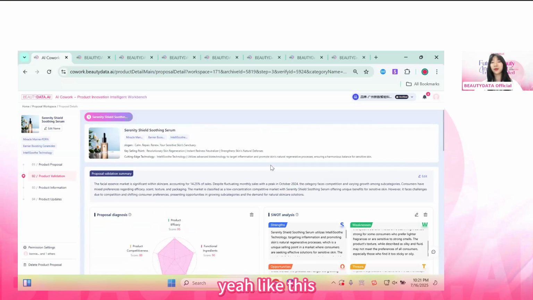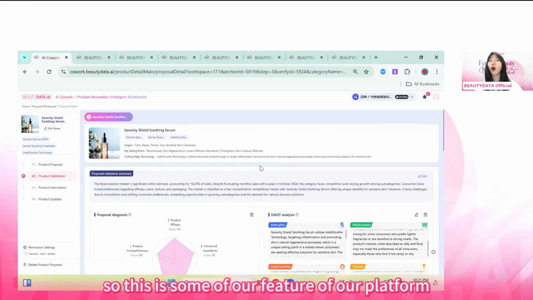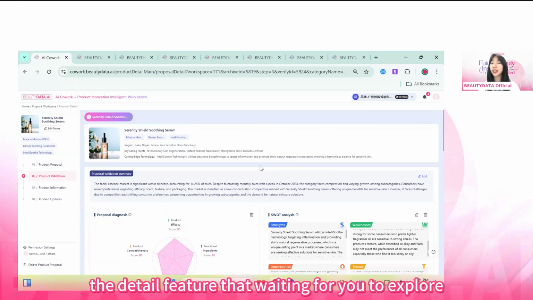Yeah, like this. So this is some of our features of our Plan 4, and there are still lots of detailed features waiting for you to explore.